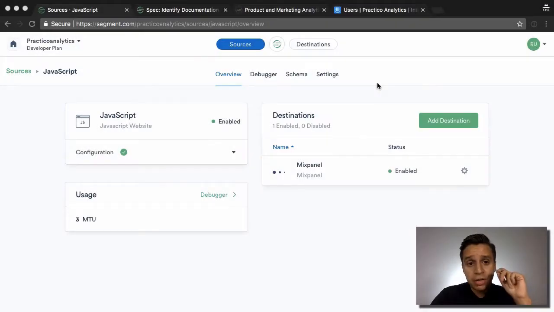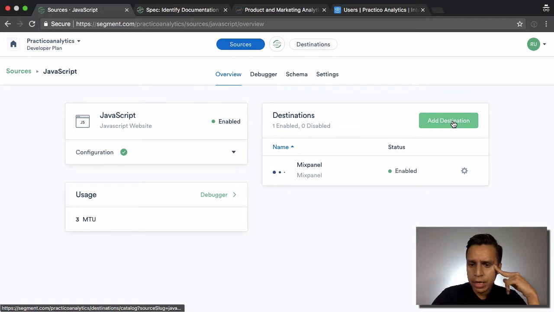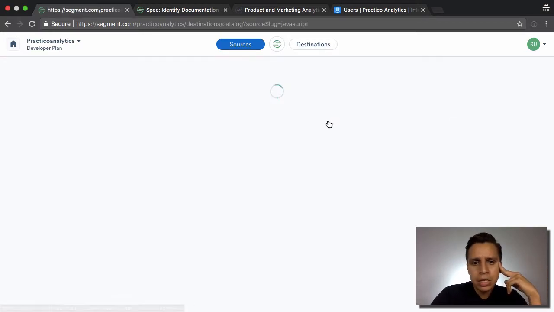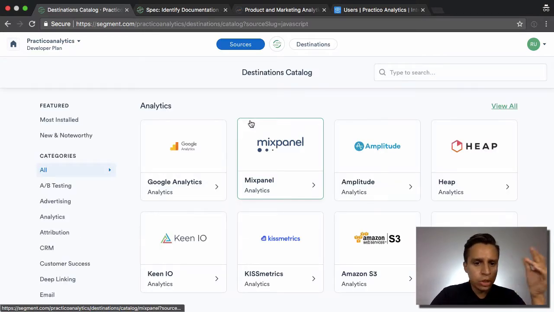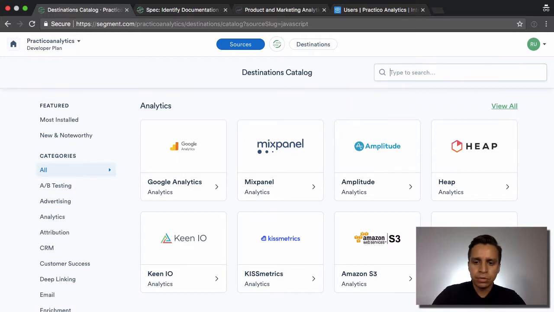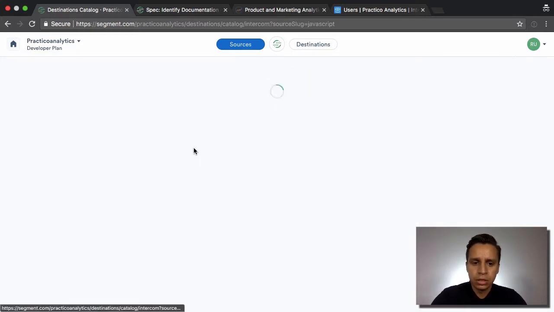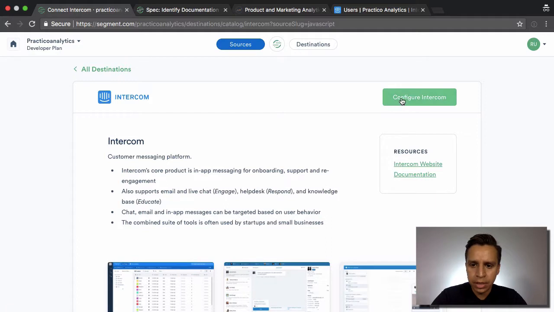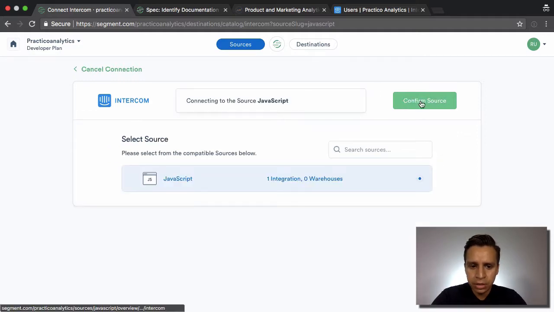Let's move on into looking at how Segment will work with Intercom. So Intercom is a popular messaging tool and chat widget tool. Right? So let's first add it as a destination to our JavaScript source. So we'll go search for it here. We found it. And then we're going to configure it. We're going to add it to our JavaScript source, which already has Mixpanel.